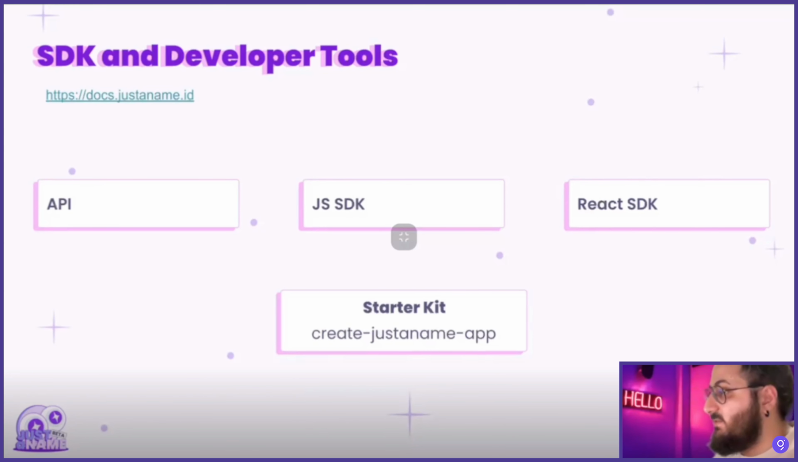To make it easy, we offer the Create JustAName App starter kit, which allows you to bootstrap a claim page in less than 5 minutes. In summary, integrating JustAName into your platform is straightforward and efficient, allowing you to focus on your application while we handle the complexity of off-chain subnames on your behalf.